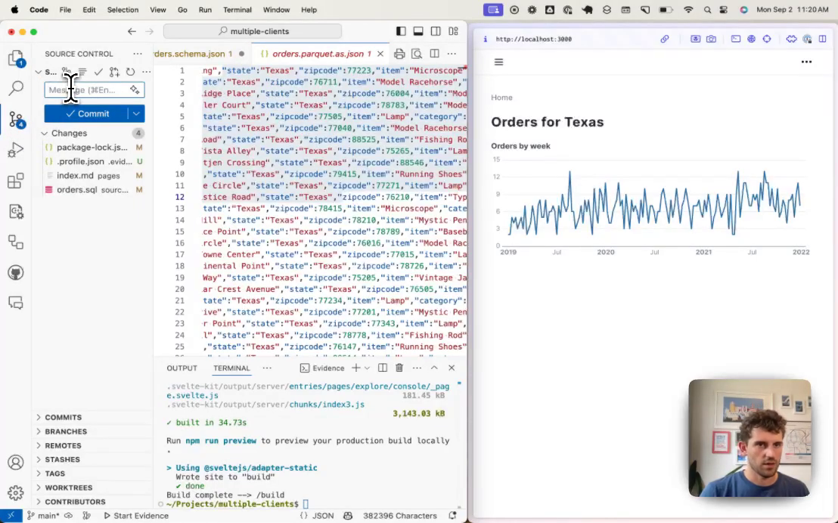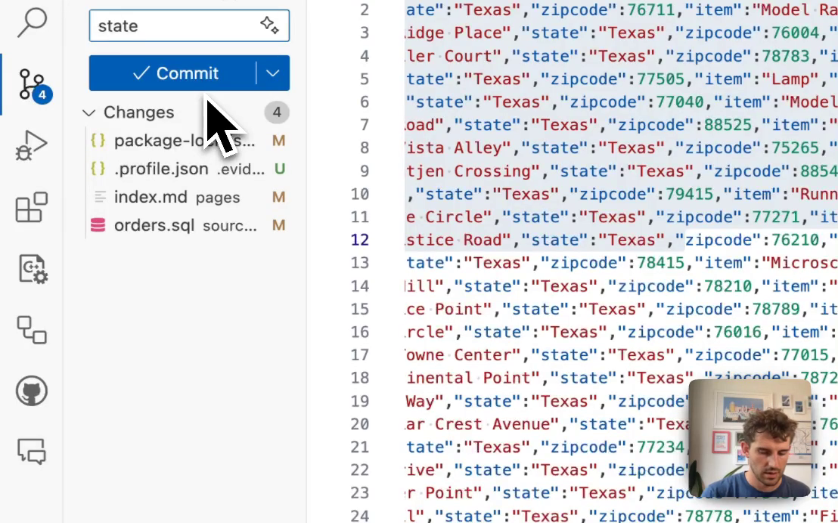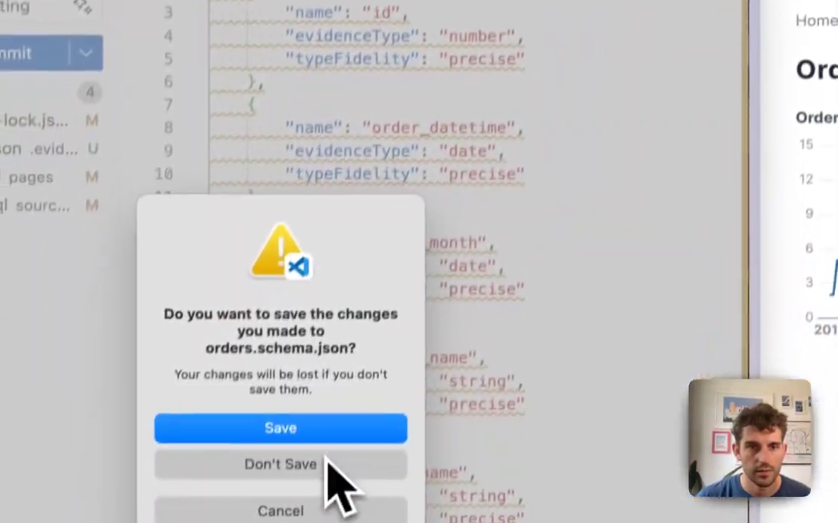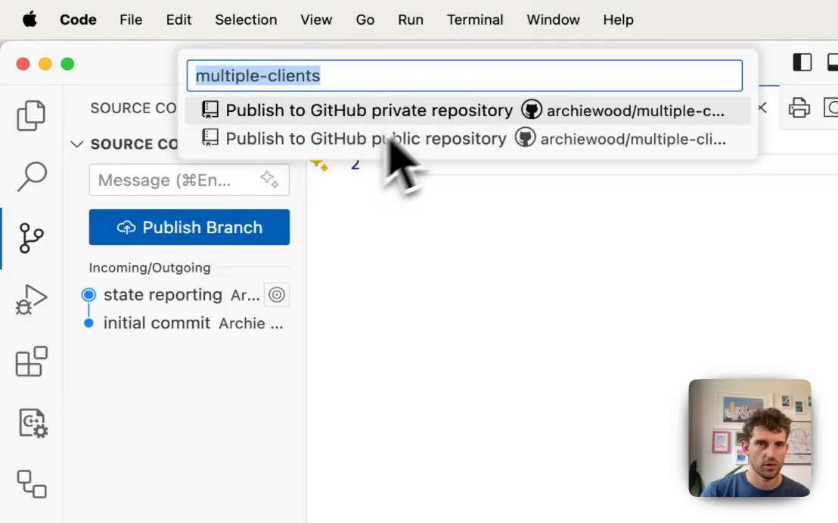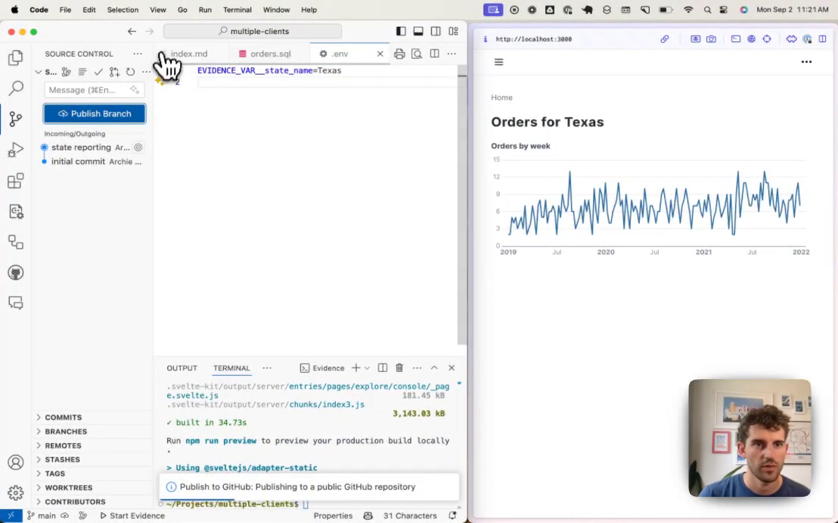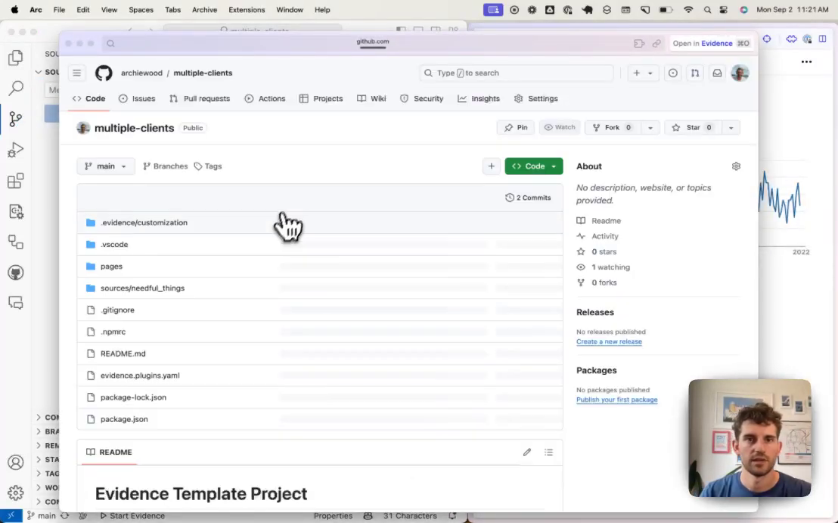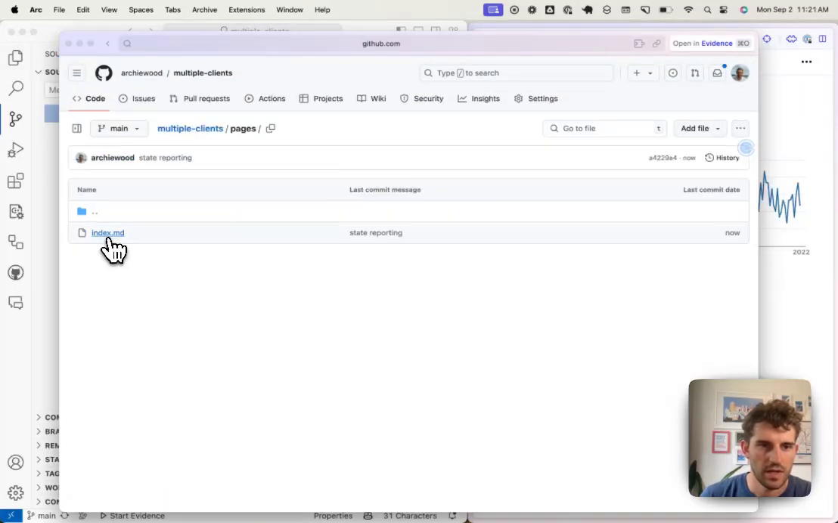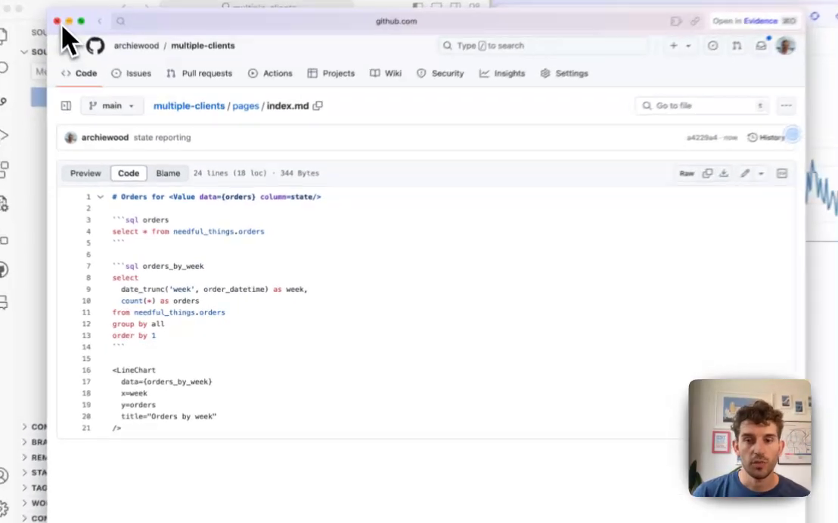So let me commit these changes, say client or state reporting, commit. Let me get rid of these, which I don't care about. Commit. And then I'm going to publish this, and I'm going to call it multiple clients, make it public repo. Publishing on GitHub. Okay, so now I have my GitHub repo. I go into pages, index. This is all the markdown. Okay, so I'm going to deploy this.